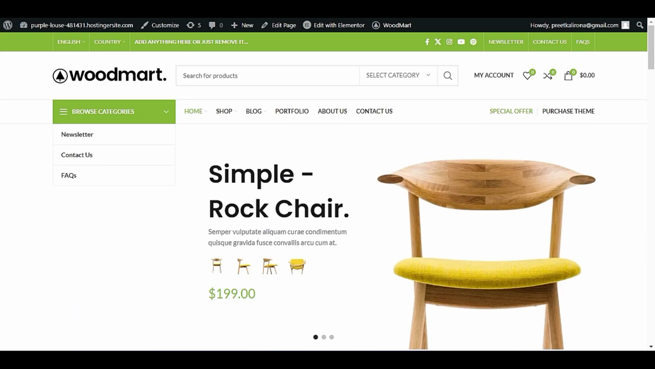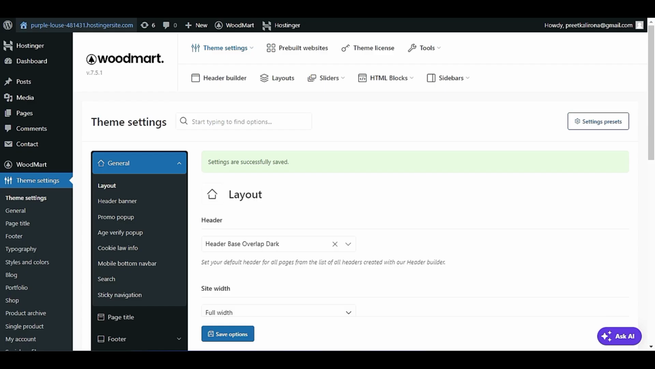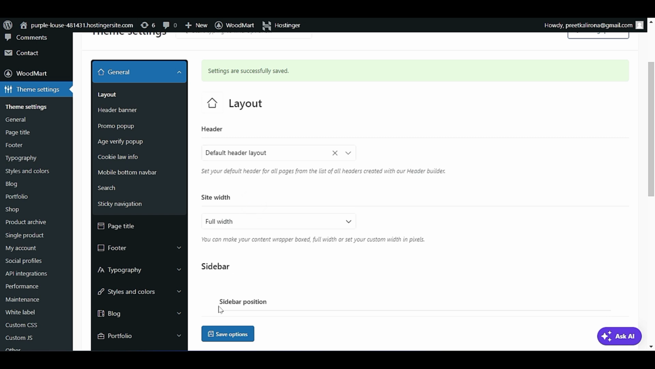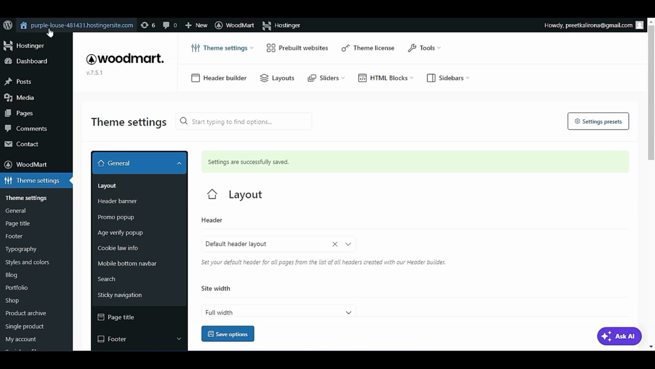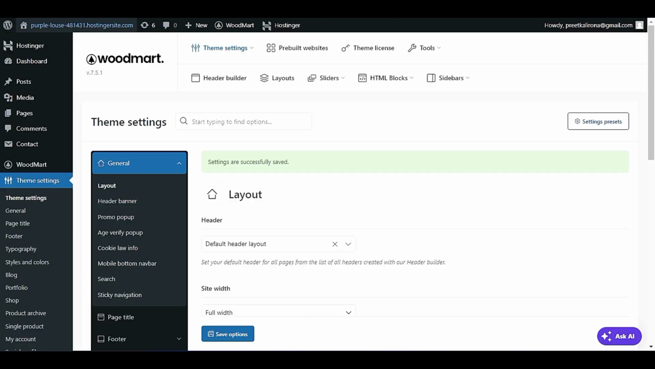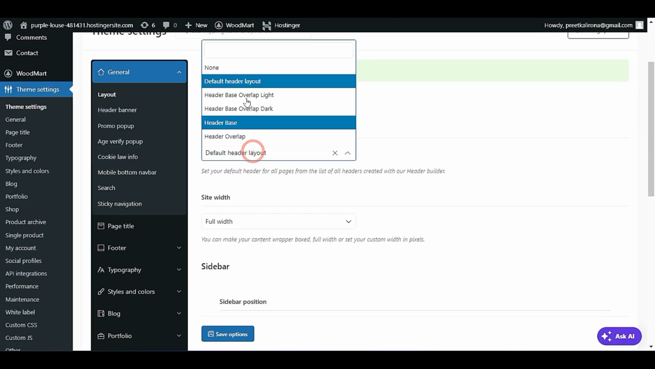Okay, now let me choose any other default header layout, save setting. Right now here, I will show you our header. So this is our default one. So I think here I will go with the header base. These are all actually the names of the headers, but you can also build your own header. I will also show you.